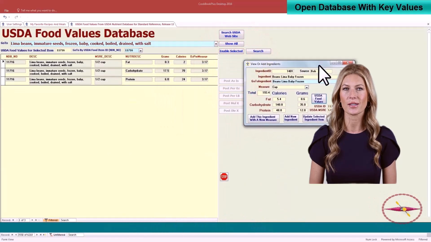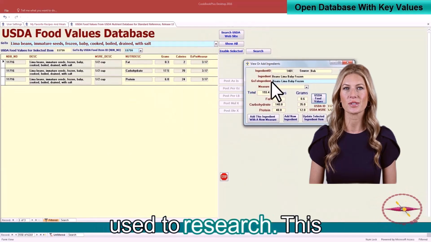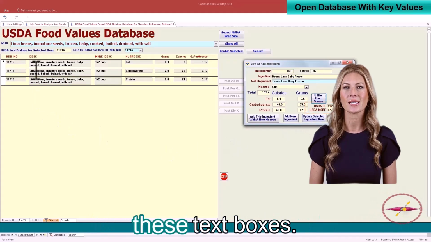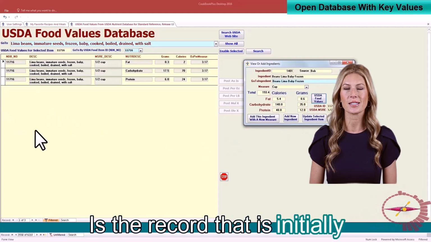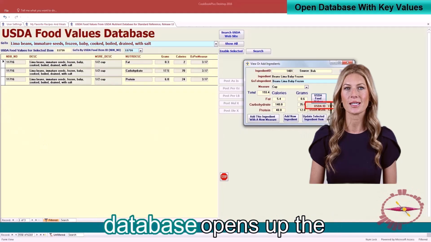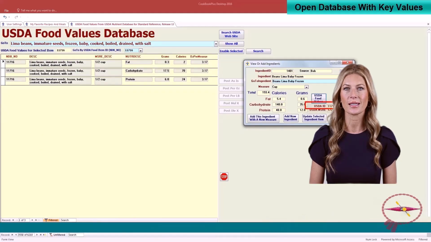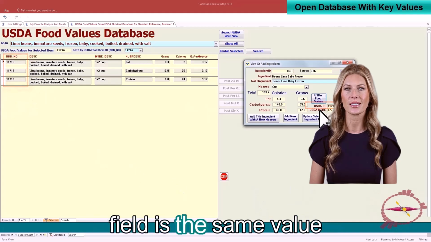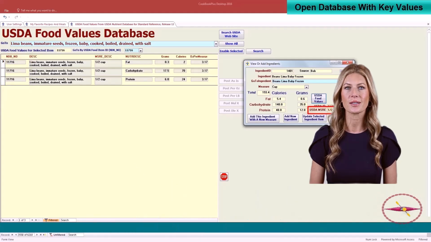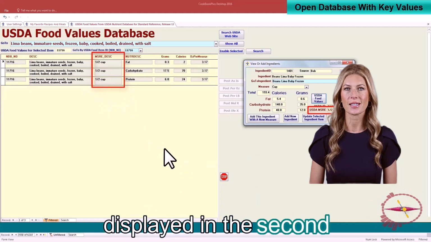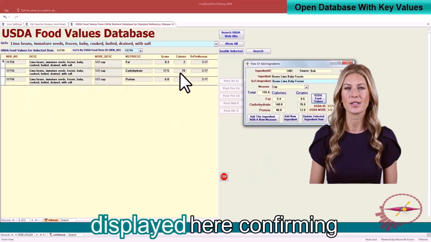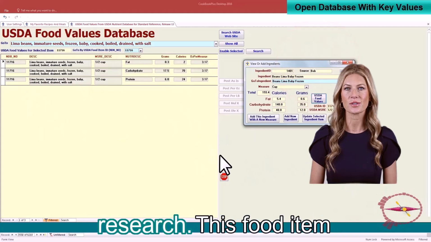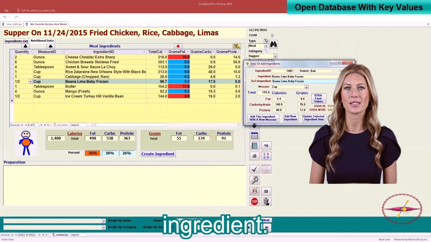We'll slide this over. The USDA record that was used to research this ingredient is identified by the values in these text boxes. Is that the record that is initially displayed when the USDA database opens up? The USDA ID value in the first field is the same value displayed here. The USDA measure displayed in the second field is the same one displayed here. Confirming that this USDA record was used to research this food item ingredient.